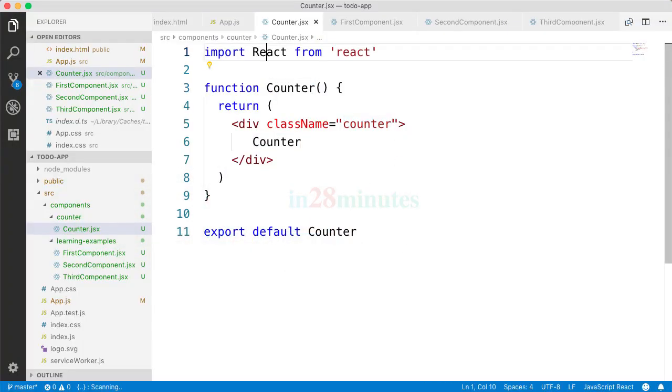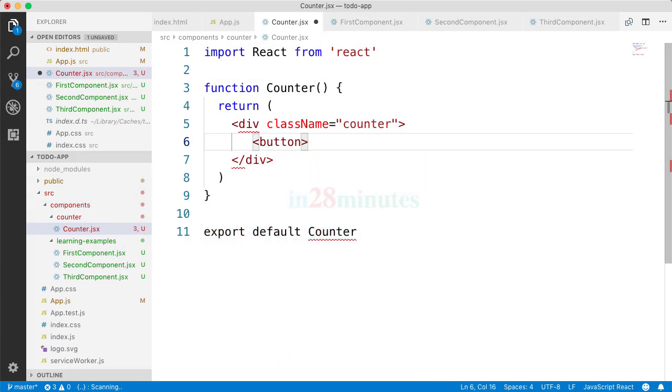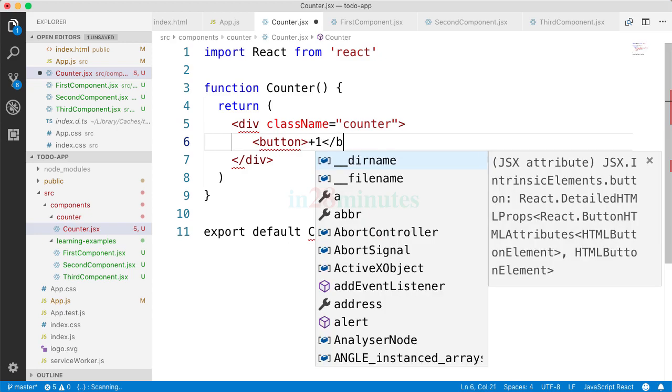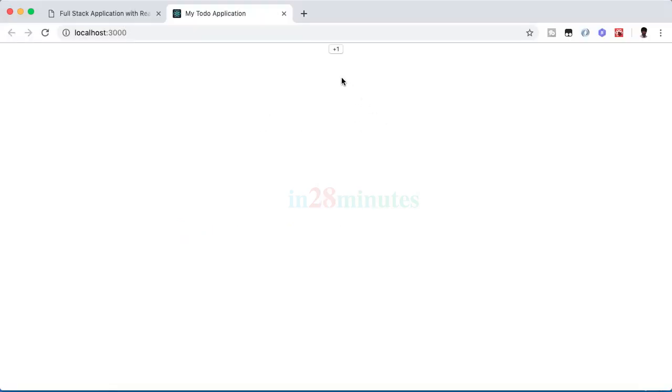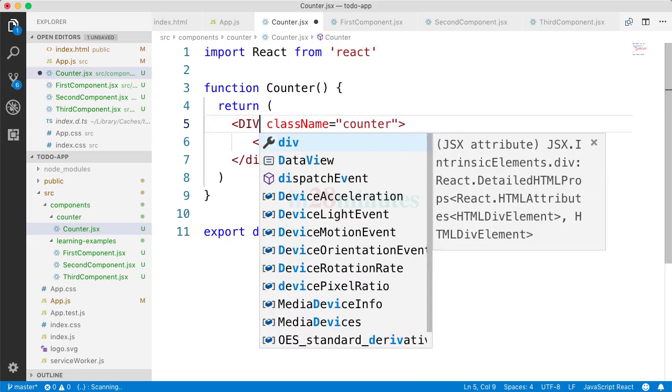The way you can add a button is very simple, right? It's usual. So all that you need to do is say button, and let's say I just hard code +1 to it right now. Let's see how it appears. So button +1 and slash button. So it's +1.